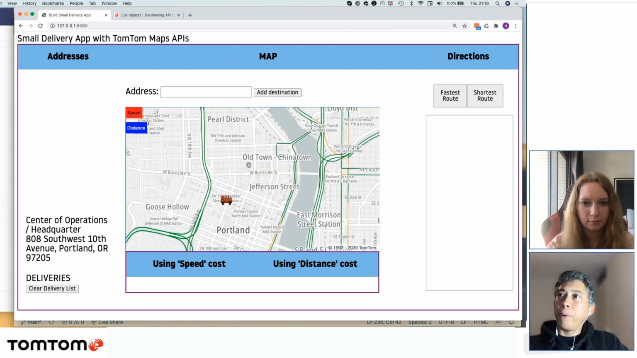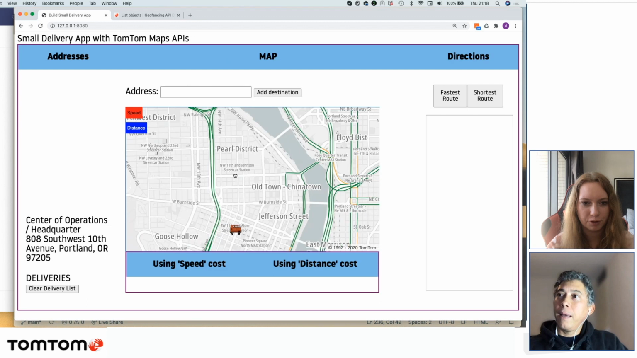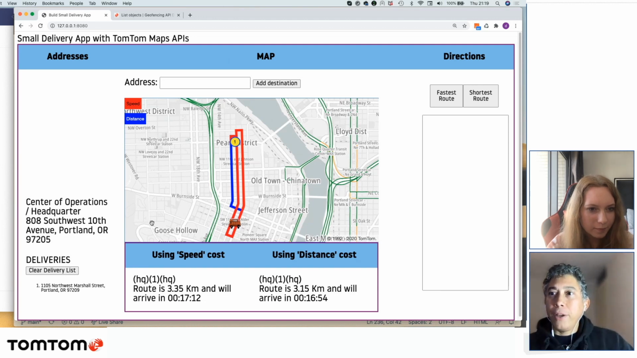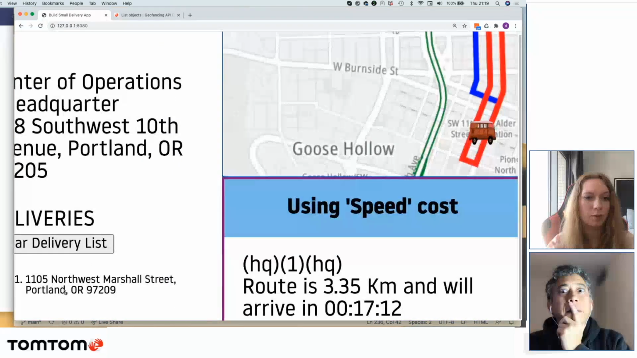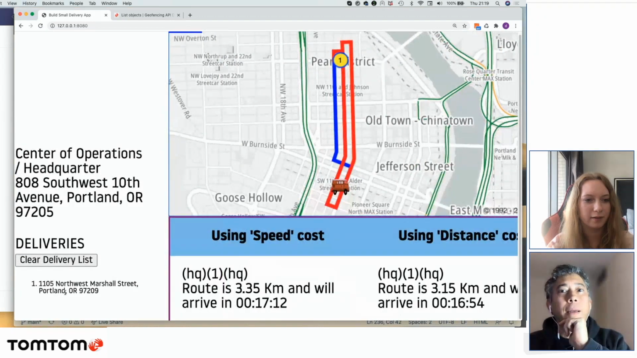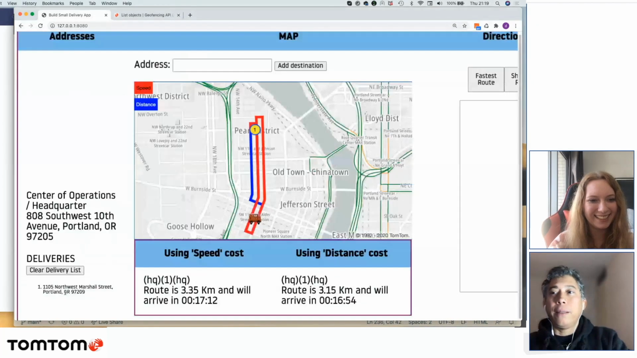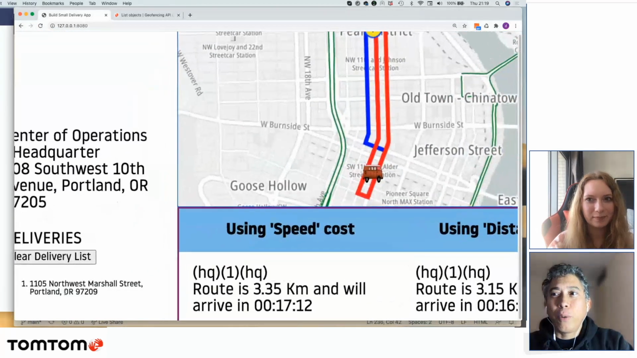Okay, so let's say we're in here. I'm going to click on the Pearl District. Pearl District is great. In theory, we should have created a fence already around that area. Let's see. Oh, we should paint it, because we might have the fence, but we haven't painted it on yet. Okay. Well, listen, we have the address here, Northwest Marshall Street.